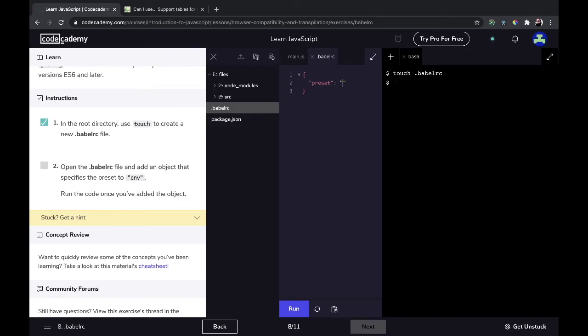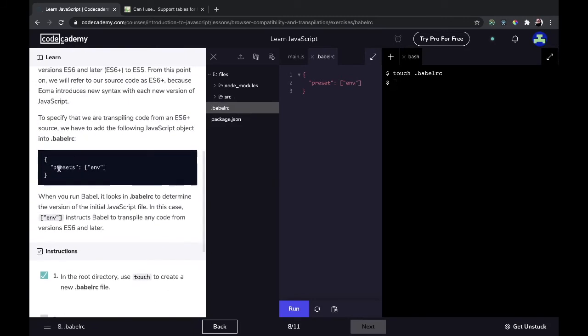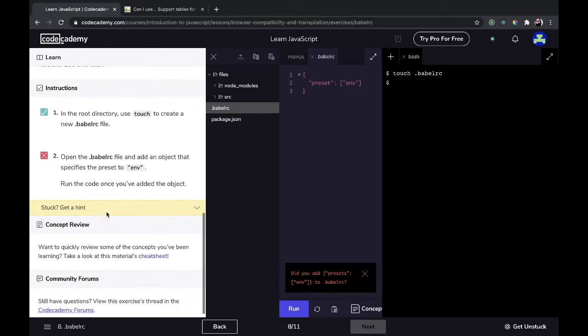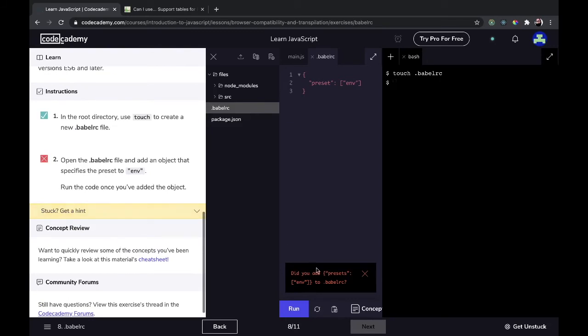And it's going to be an array, and then make it a string and put env in there if I'm correct. Let's take a quick look. Yep, this looks just about right. Let's run that. Nope, that's wrong. Did you add presets? Oh, no, I didn't add the S. That was a typo. Now it's right. Great, let's move on to the next one.